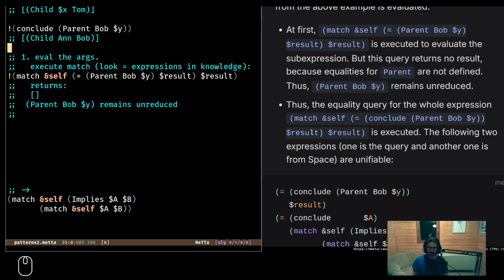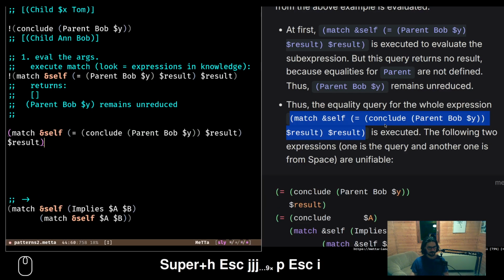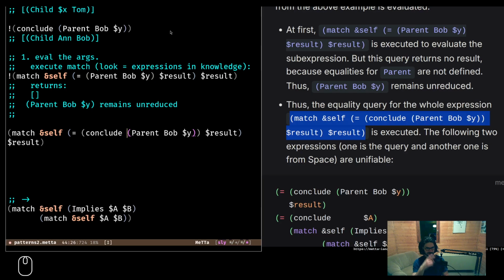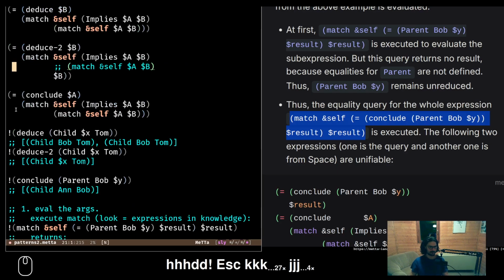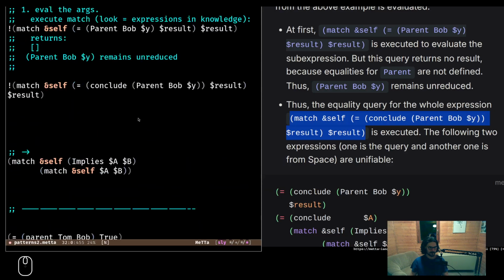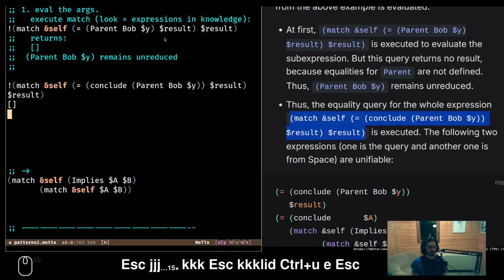Thus, the equality query for the whole expression. Okay. So then this whole thing is... Aha. Okay. So it takes the whole expression and says this, with this not substituted in, with this expression being completely there, and this of course returns something now because we did make an equality up here that has conclude anything on the left side, and on the right side it has this match expression. So if I evaluate this, then result will be substituted to this match expression. Oh, nothing.